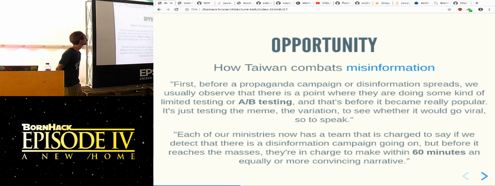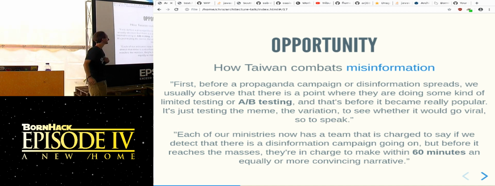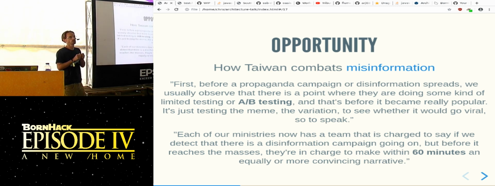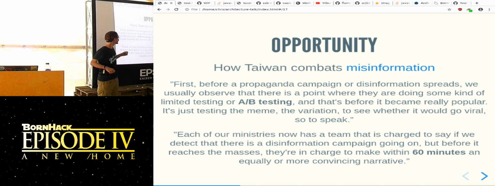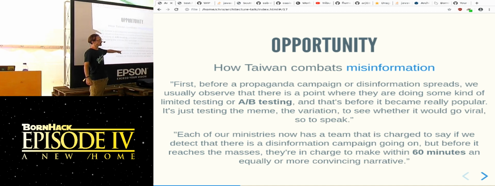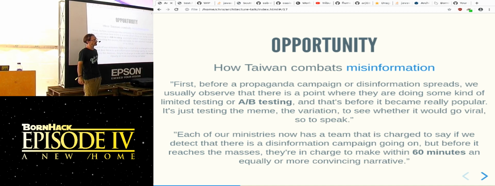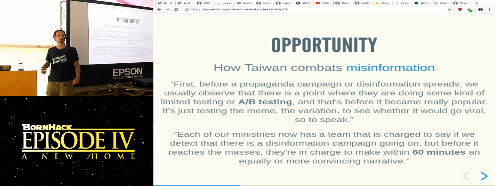So this is a quote for how Taiwan combats misinformation. One of the interesting things you can see is that the people that want to target them with propaganda campaigns and disinformation actually start testing these in the wild in order to have the most effective spread of their viral content. And this means that the Taiwan government can actually go in and look at these signals when they start happening. What's interesting here is that each of these ministries then has a team which has like 60 minutes from when a viral post hits to do an equally or more convincing narrative that they post on the same media as the people trying to break these systems work.